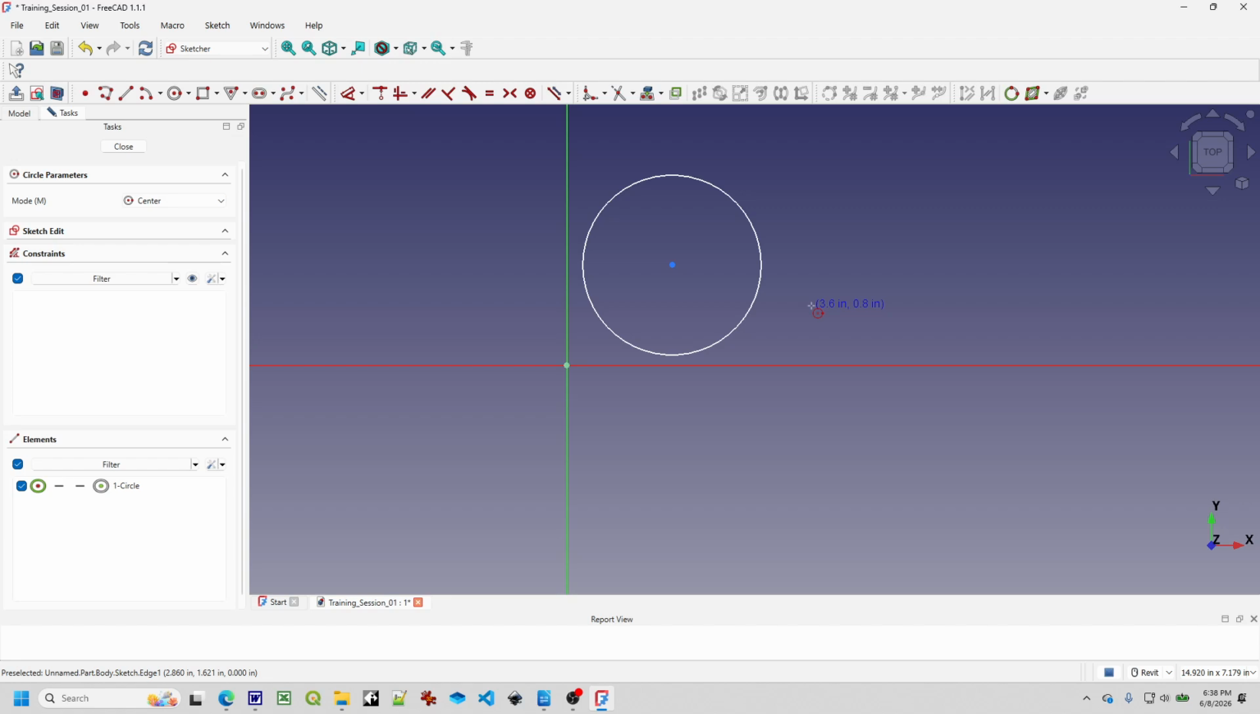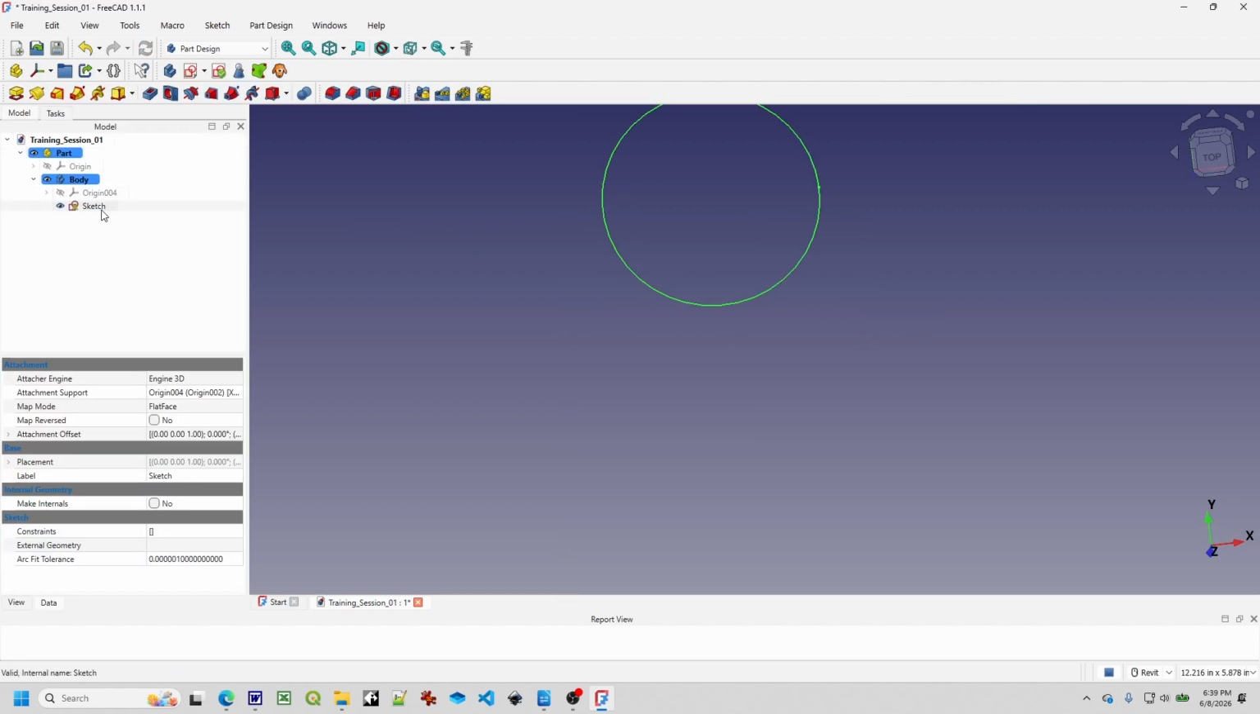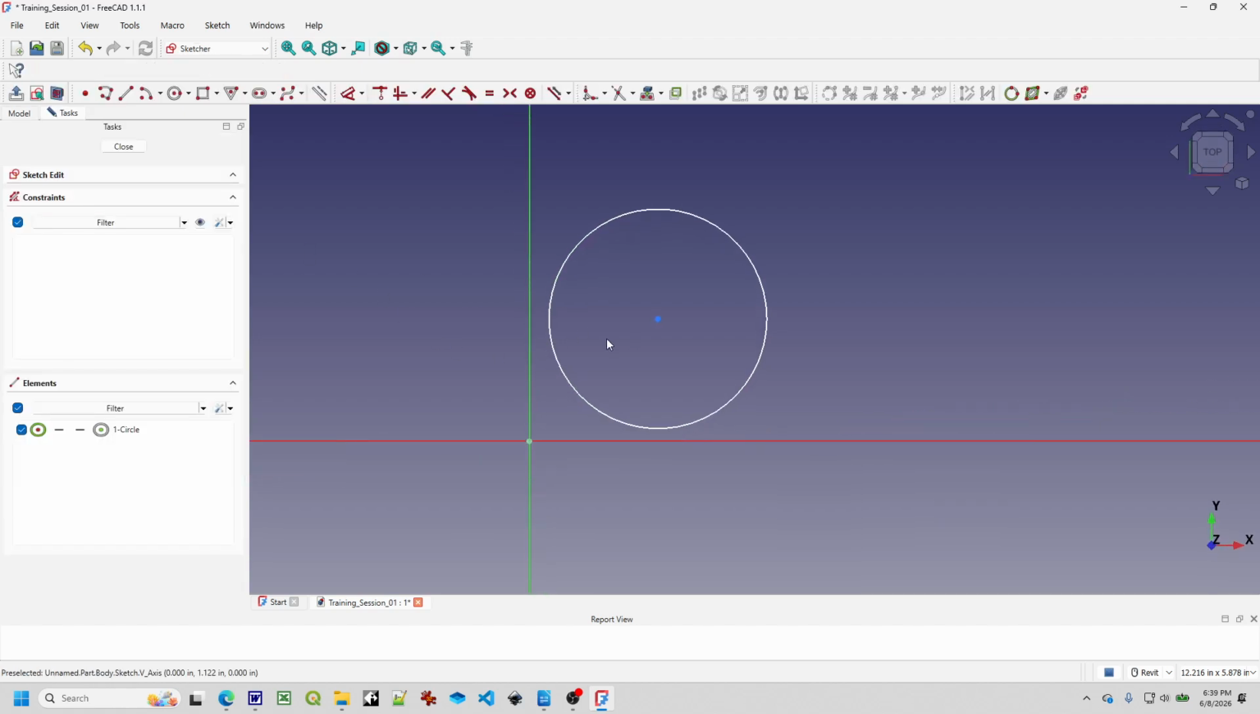When you first draw something and it ends up in white, that means that it's unconstrained, which means there's not enough defined to really fix it. For instance, you'll notice I'm still stuck in the circle command, so if I hit another, I'll get another circle. But if I push escape, get rid of that, and I close, I exit the sketch. You can see now in my tree I have a sketch. If I want to edit that sketch, I double click it, and it comes back.